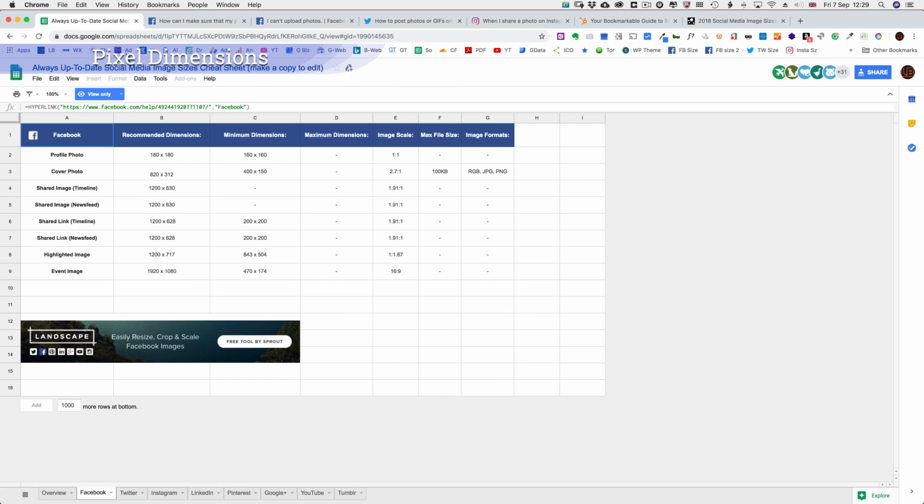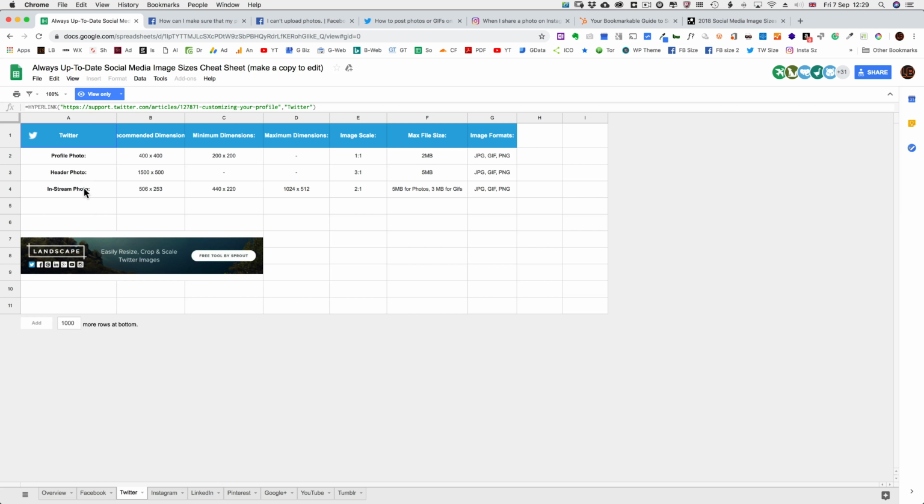Sprout Social, there are lots of others out there. They do make a few mistakes. As I said, they're marketing people. Twitter, they say in-stream photo, recommended 506 by 253. Minimum 440 by 220. Maximum, which I'm going to go for, 1024 by 512. They say 5 megabytes for photos. I know it's 15. They say 3 megabytes for GIFs. But I trust them on this size here. As you can't find it anywhere else, I don't know where they got the information from. They certainly didn't get it from Twitter. Well, I can't see it anywhere.